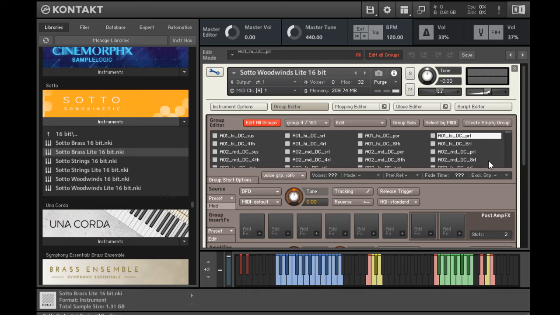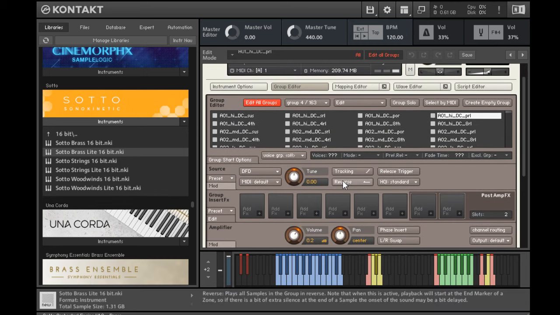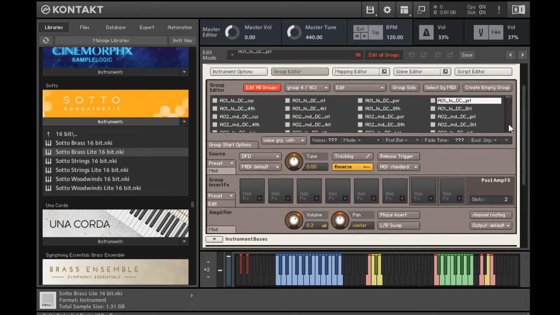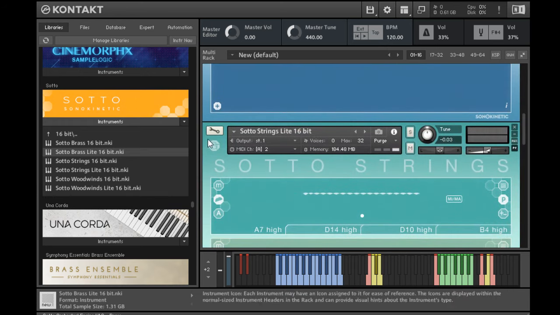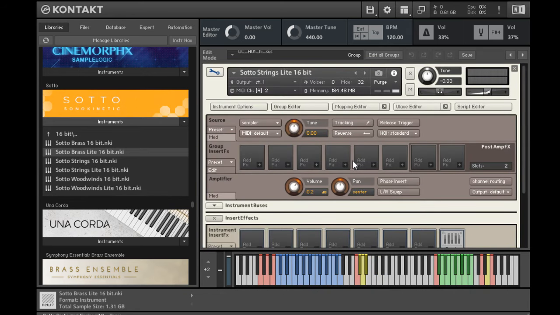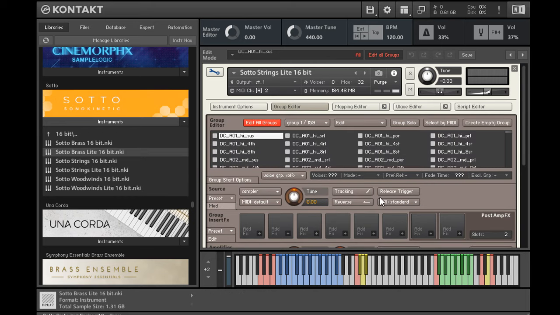Group editor, edit all samples. Oh, I wonder why they don't have tracking. That's weird. Alright. Well, maybe that means they didn't stretch any of their samples, which is good. Yeah, man, that's the only reason you would need it. Okay. That didn't take too long. Okay. Got the woodwinds. Now let's do the strings. Group editor. Edit all samples. Reverse.